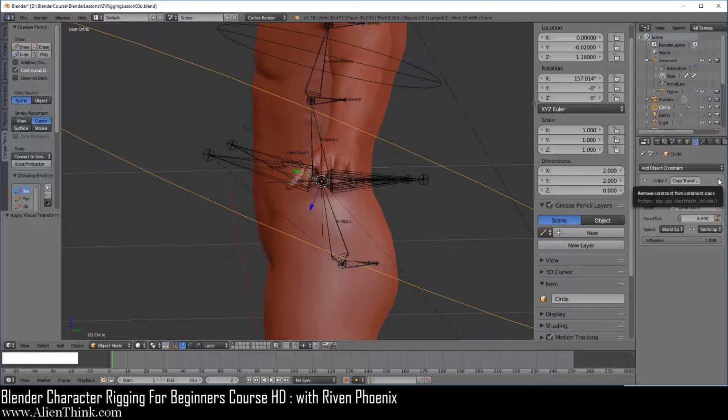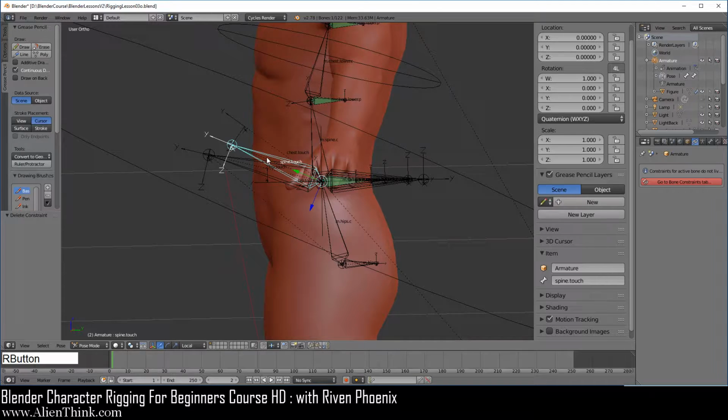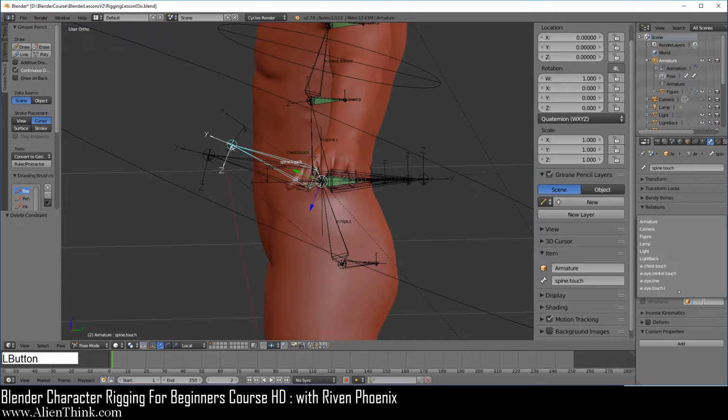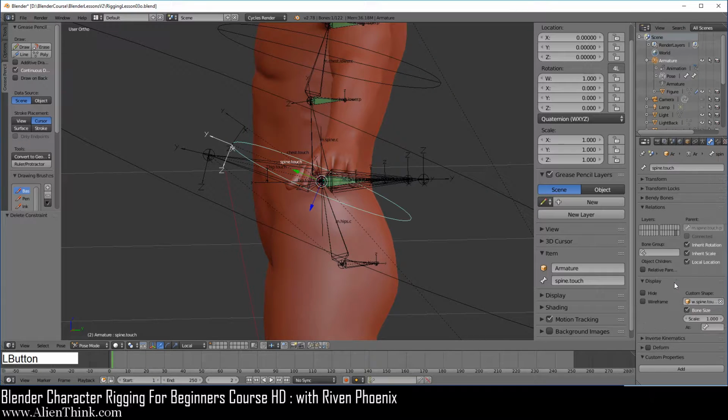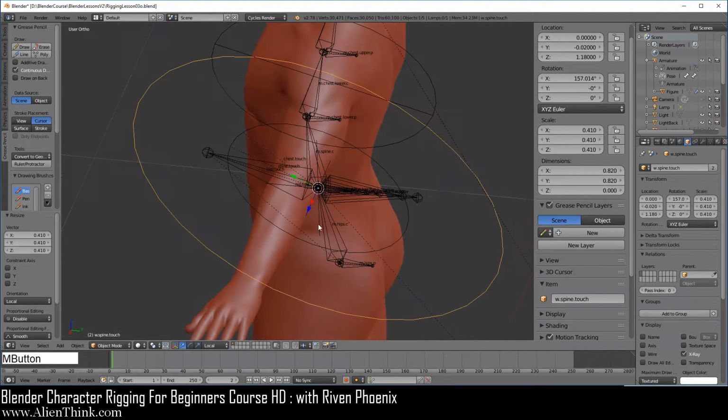Now we can go ahead and remove this. Now make sure that this again is switched to local over here. Now here we're going to name this, so this is spine dot touch, so we're going to call it W dot spine dot touch and enter. Now go ahead and click on the spine dot touch, go to the bone tab over here, and here we're looking for W spine dot touch.